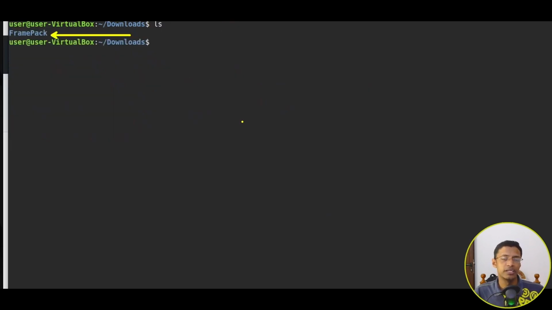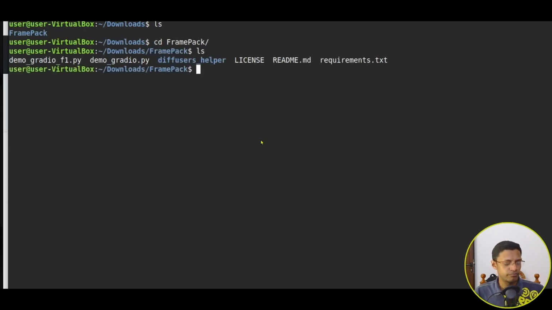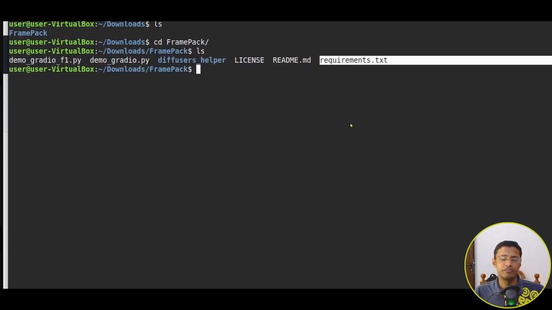You should have a FramePack directory there. So cd, change directory, inside FramePack. Inside FramePack, we should have demo_gradio.py, and then there should be a requirements.txt file. So if you do not see this requirements.txt, it's possible that you are in a different folder. Make sure you are in the correct folder.